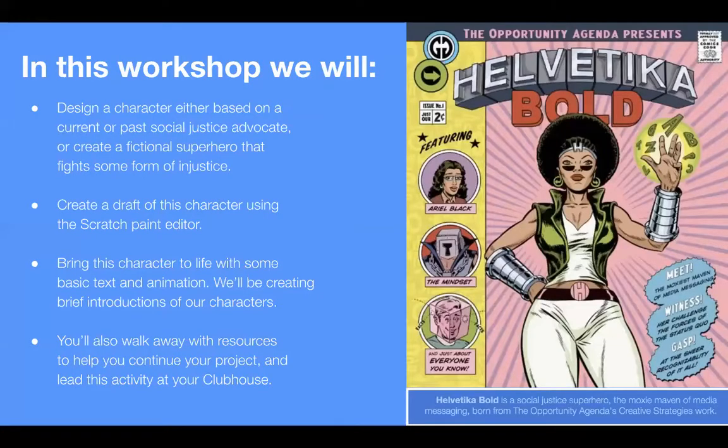I just wanted to go over first what we'll be doing in this workshop. We'll get some time to do some custom artwork, and it's up to you how much you want to customize your artwork, or if you want to start from scratch. You get to design a character and bring this character to life with some basic animation. And we'll talk about storyboarding. Initially this was going to be a much longer workshop, but because it's only an hour, I don't know how far into storyboarding you'll get. I'll share this presentation with you, which has some resources to help you do that and to continue your Scratch projects.